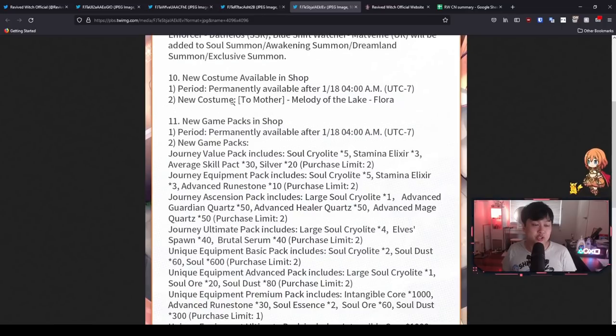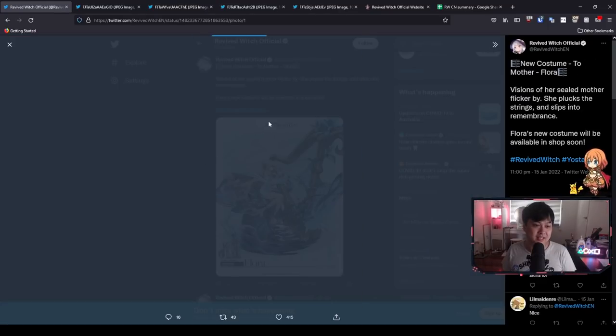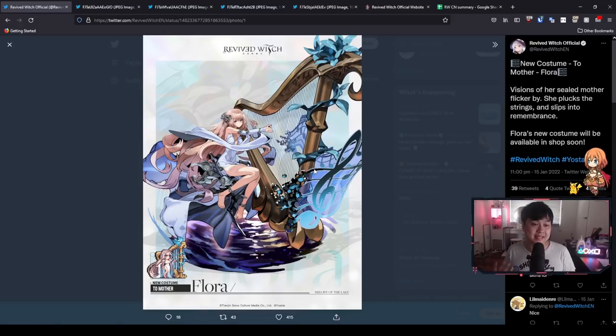All right, moving on, we've got a new costume available. So Two Mother, Melody of the Lake Flora. If you guys have not seen this one, this is the skin for Flora. It is a very nice skin.